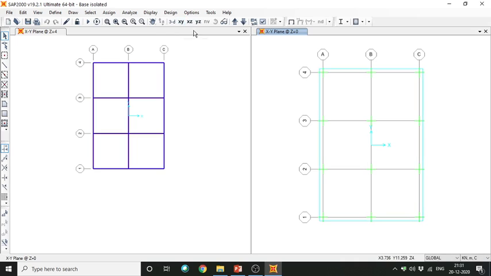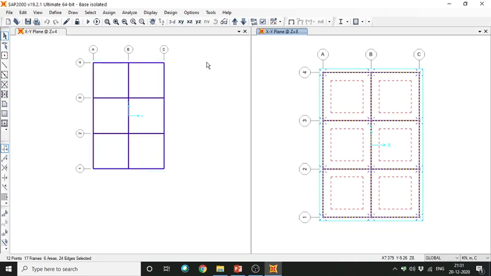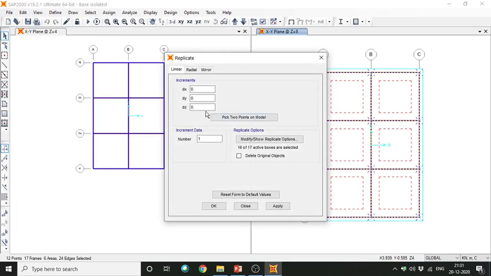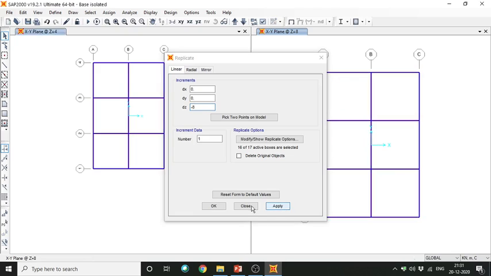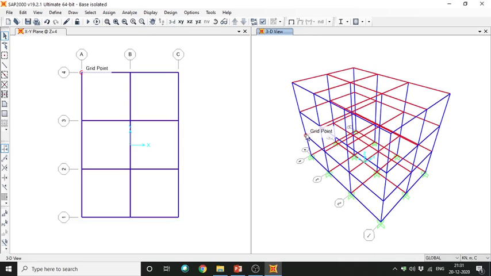Let's change the view. This is level 3. Just copy all objects. We need to use replicate, and minus 8 meter. You need to copy all objects in level 3 to level 1. Apply. Next, we need to define the isolator properties.